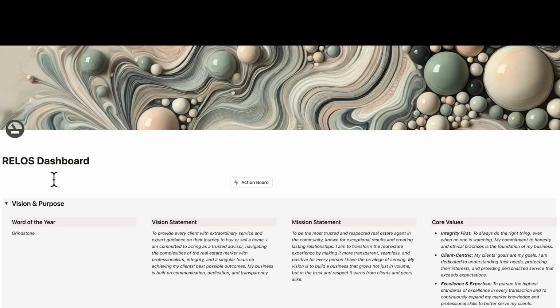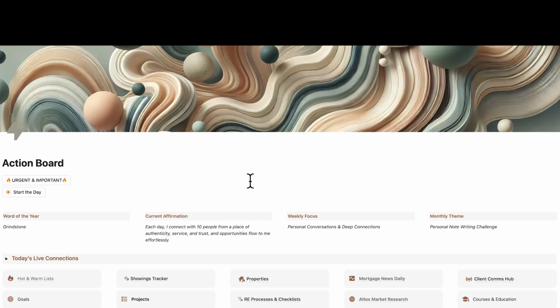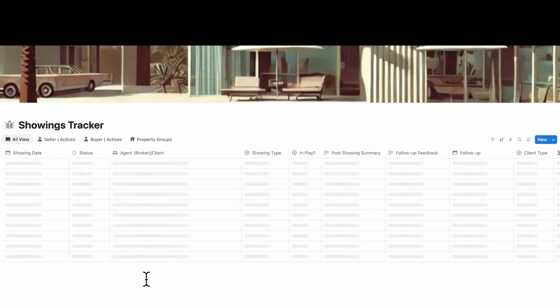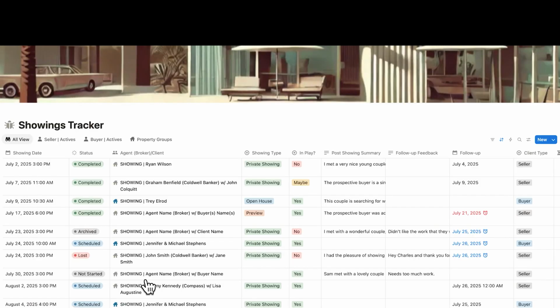This approach aligns perfectly with James Clear's philosophy. We're not just creating a place to store information, we're building habits and systems that make the right behaviors easier than the wrong ones. Now, while the Showings Tracker is accessible from the dashboard, I actually spend most of my time each day in the action board. That's where things happen and where I move the needle forward in my business every day. The action board is where action takes place, and that's where I'm going to access the Showing Tracker from today.